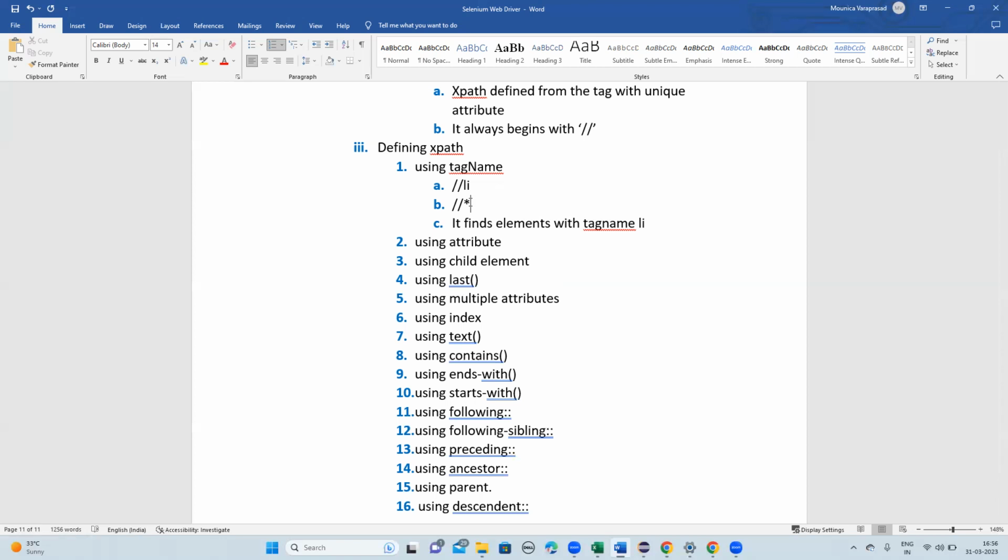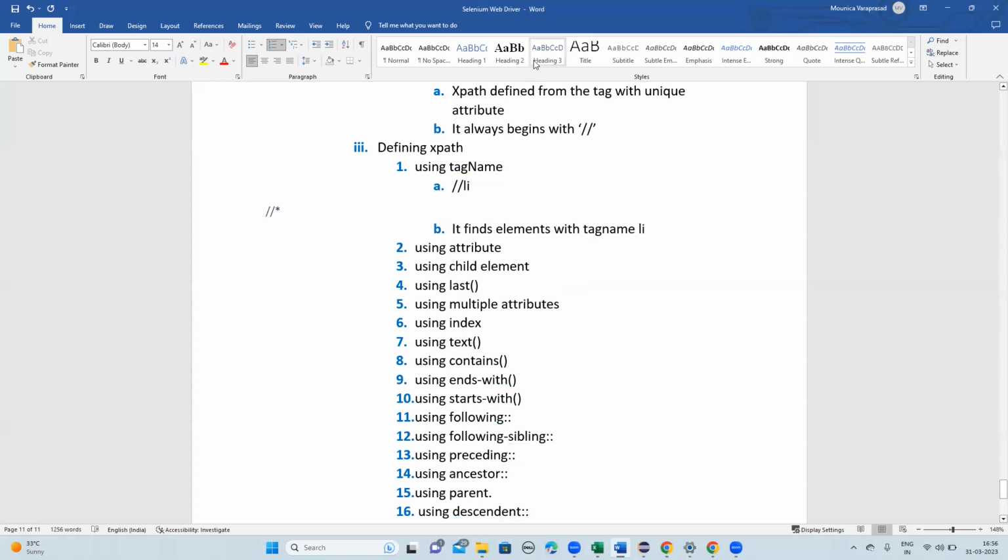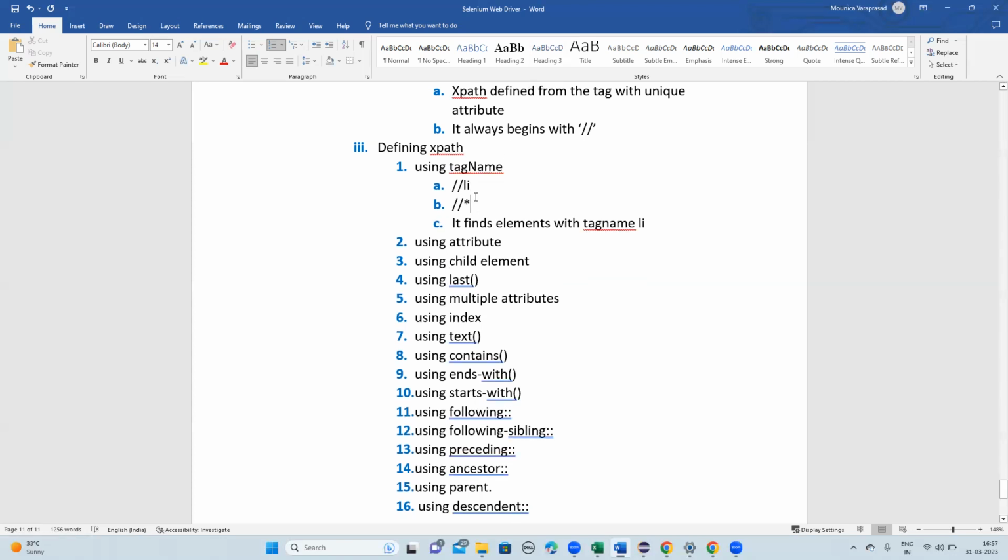That means any tag name. There is no specific tag name. In the first XPath, you are defining some specific tag name. Understand, guys? But in the second XPath, we are not defining any specific tag name. What is the meaning of asterisk? Any tag name. That's all. So it will identify all the elements with any tag name. That is the meaning of this. It finds elements with any tag name, guys.